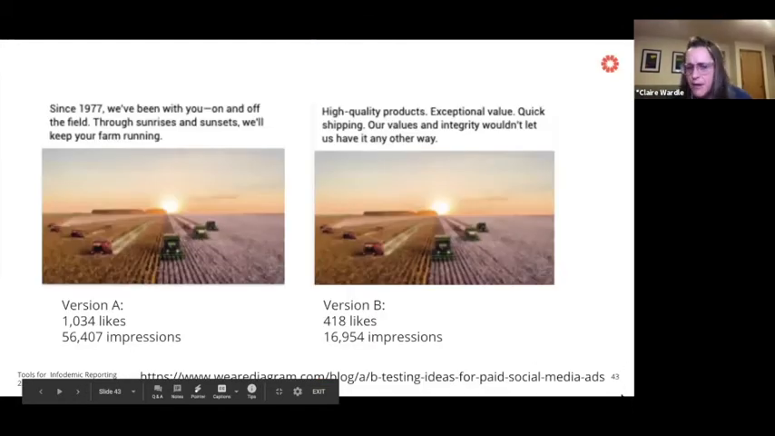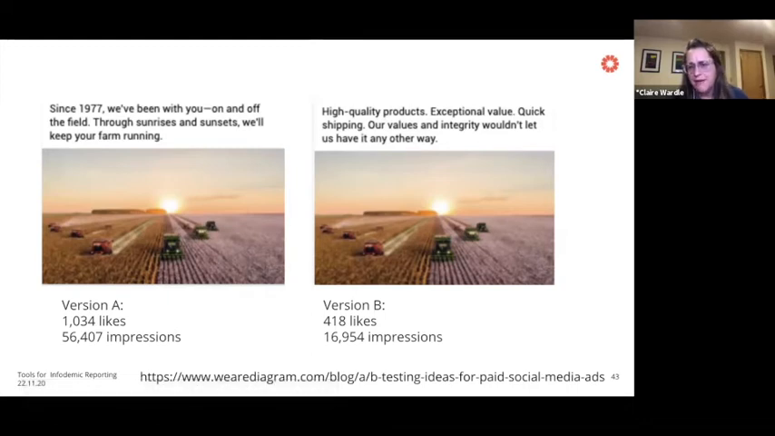Here's an example I pulled off the web, as a reminder of how much difference you can get from changing just a headline. Here are two images, and they changed the language around the post. The first one: since 1977, we've been with you on and off the field through sunrises and sunsets. We'll keep your farm running. The other version was: high quality products, exceptional value, quick shipping. Our values and integrity wouldn't let us have it any other way.